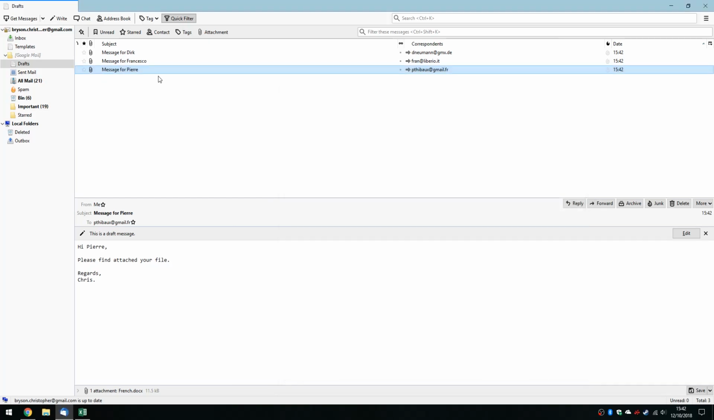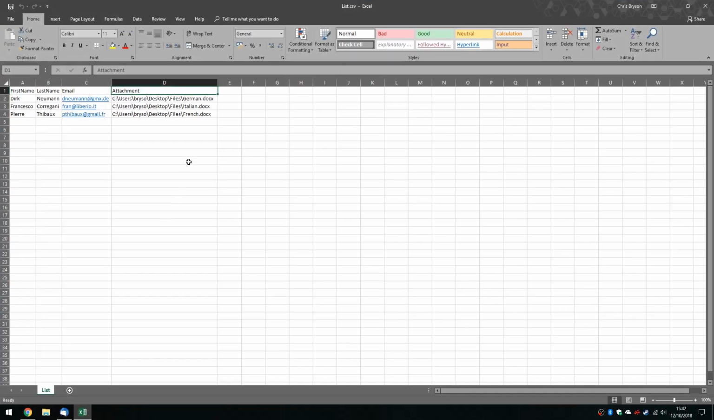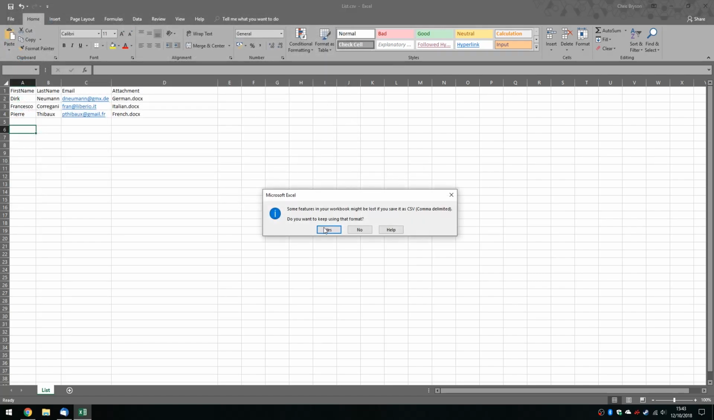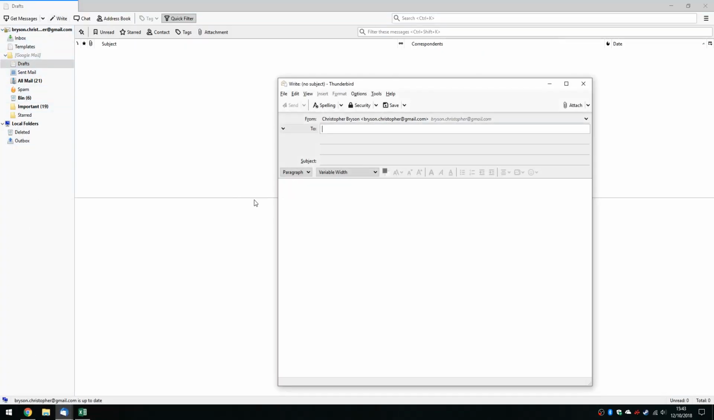The other way is slightly different, so I'll delete these messages just now and go back to the Excel sheet. One thing we can do, where all the files are on the same path, is just take the path out, which can be a little bit easier. I'm just going to take the path out of that, as you see here, and all I'm going to leave in place is the file names. Again, I'm going to save it as a CSV, and I'll replace the previous list that I did. Fine. Back to Thunderbird and write a new message.